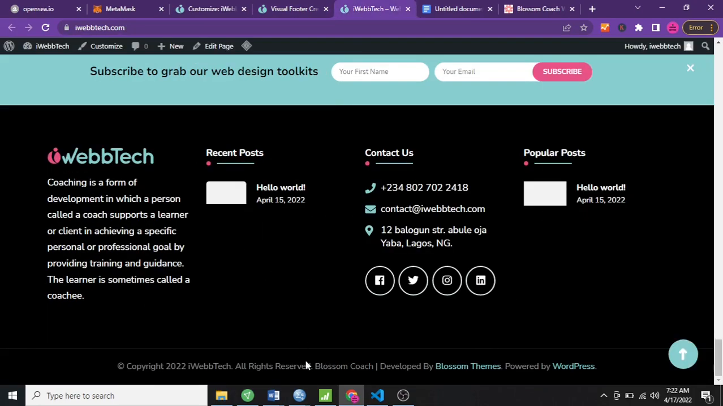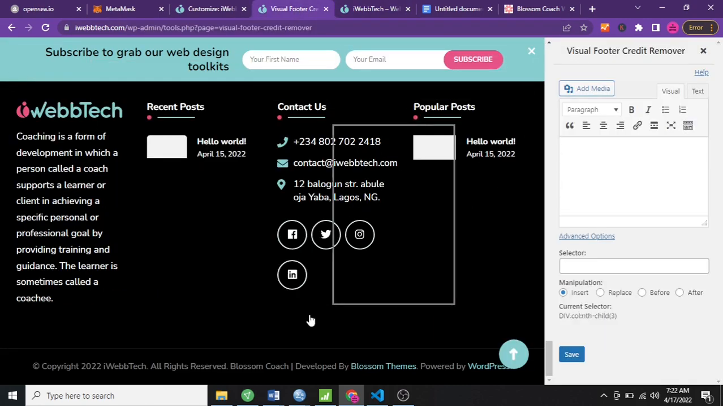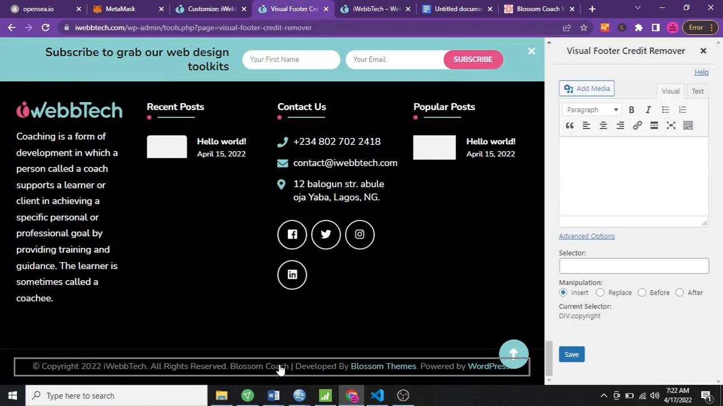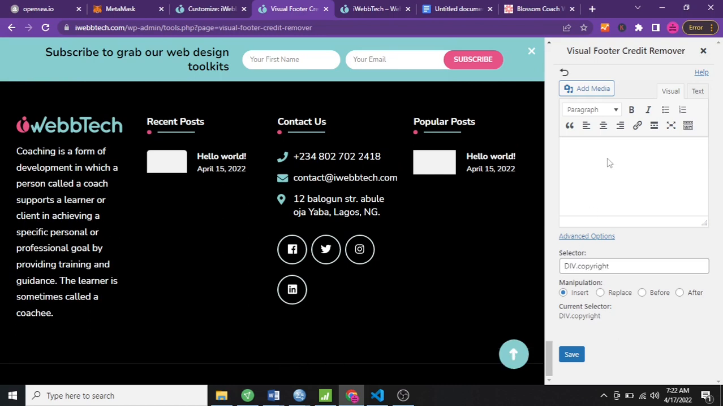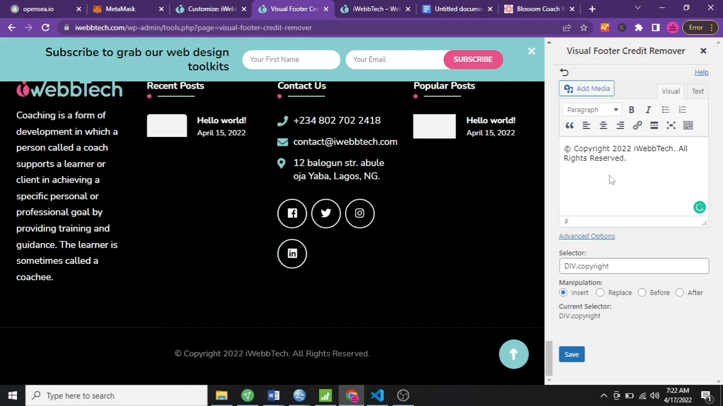Let me just grab this. I only need this to be there, and let me just grab this and move over here. This is the section I'm targeting to edit. Now just click on it and then click on the text box here and write whatever you want to write there. You can see that. So all you have to do is save the changes.